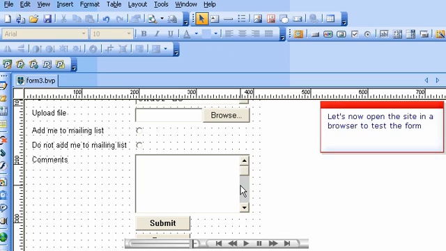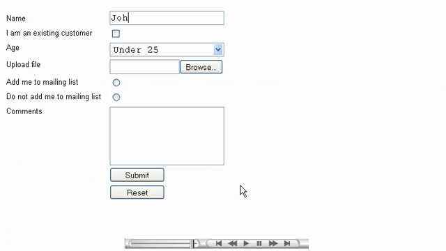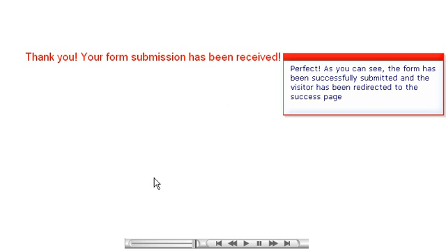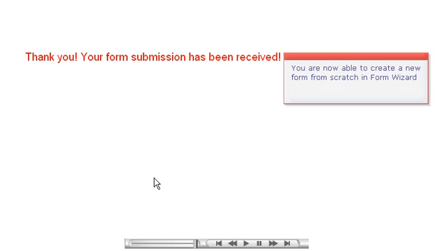Let's now open the site in a browser to test the form. Perfect! As you can see, the form has been successfully submitted, and the visitor has been redirected to the success page. You are now able to create a new form from scratch in Form Wizard.